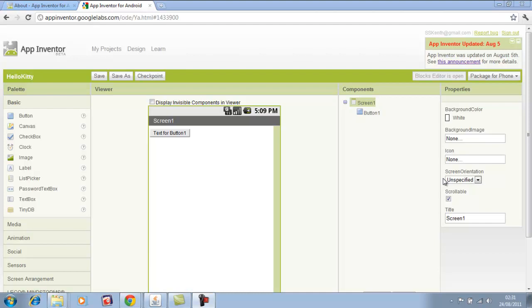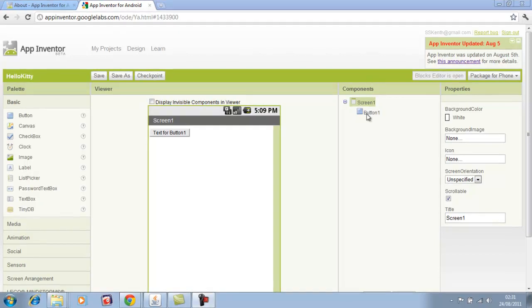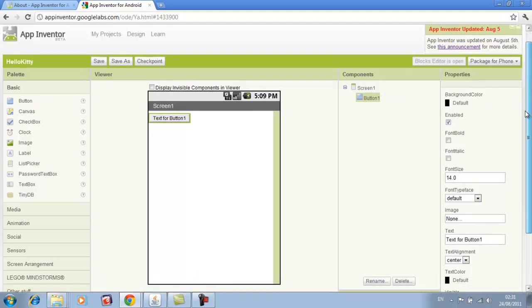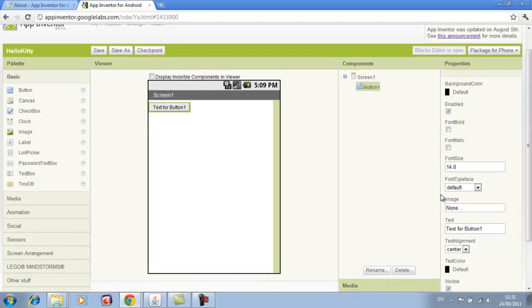So since we've got a button on the screen, let's go ahead and use that for our soundboard app. The first thing we want to do is change the look of that button because it's not very appealing from our user's point of view. So let's click on the button 1 component, and let's go down to the image property under the property section and let's click on that.